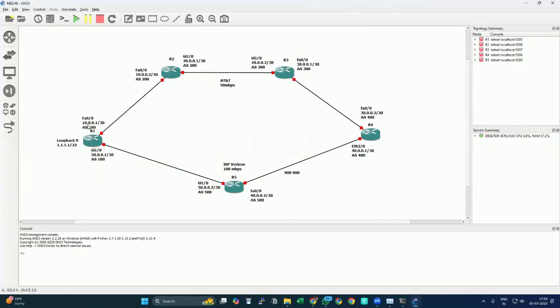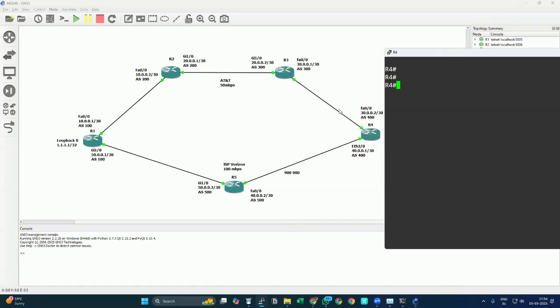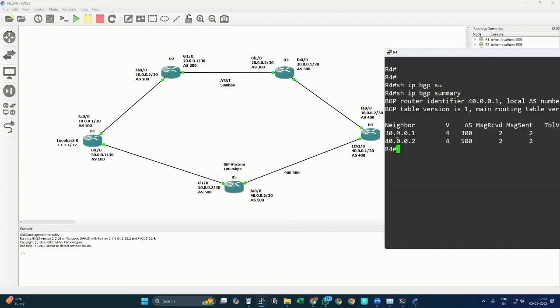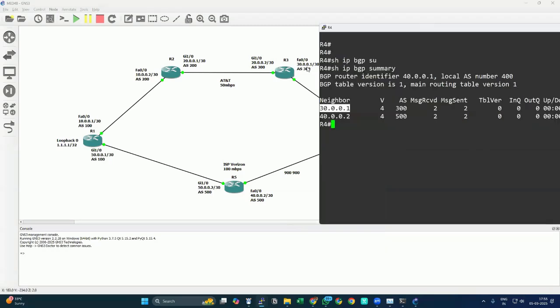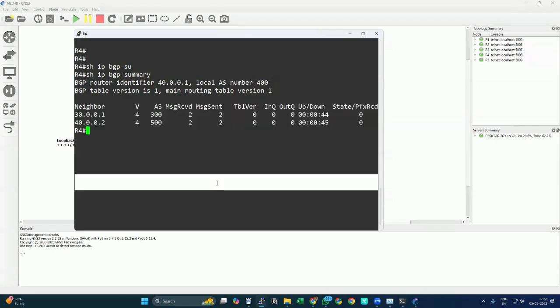So this is our topology. To save our time, I already configured every router. You can see I have even abbreviated and assigned the IP addresses with the proper ports which we are going to use in the network. So everything is there. I just have to start it. I am on R4. I have a neighborship with 30.0.0.1 and 40.0.0.2. Let me confirm whether it is up or not. Yes, I have the neighborship with 30.0.0.1 and 40.0.0.2, and these are up for the last 45 seconds. So the neighborship is up.